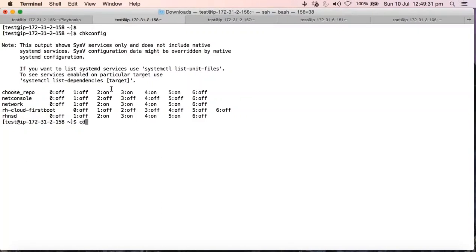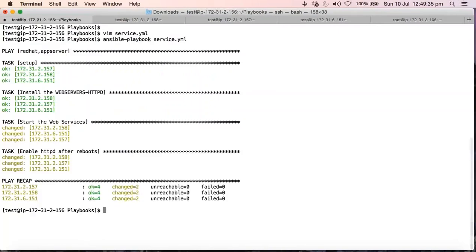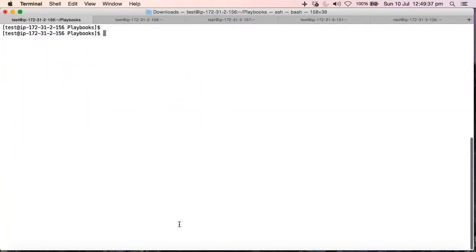So I think it's put in the etc rc3 scripts. It's going to enable during boot time as well. So that is what we are going to do using the service module.